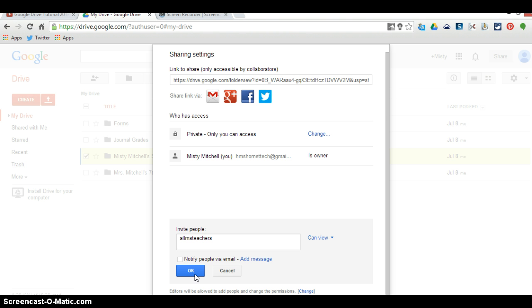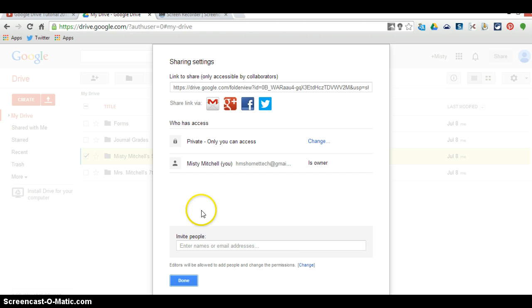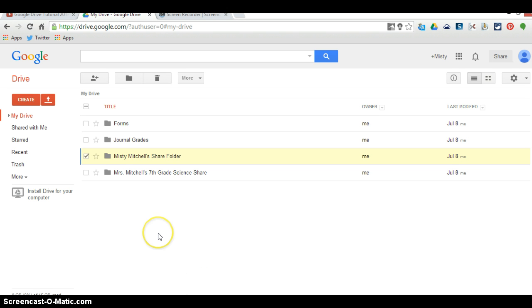Because if we all hit send, then when you go back and check your Gmail in a minute, you're going to have 70-something emails. And I don't think anybody wants to go through there and delete all those. So we can just say OK. I'm going to take that off because that's really not an email. And then, oh, it's telling me I haven't done it. So I'm just going to hit cancel. But you guys would hit OK, and then you would hit done. And now you've shared that folder with everyone on the campus.